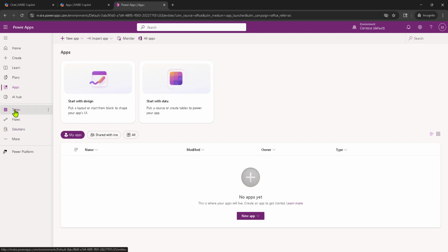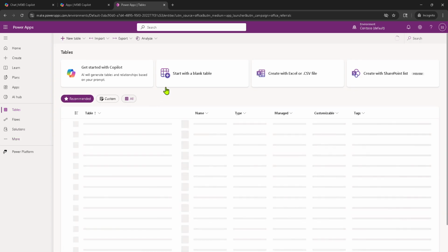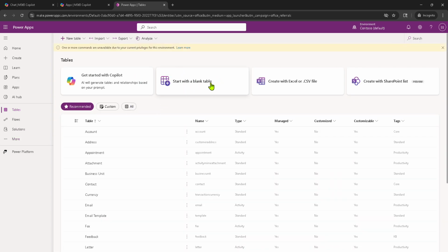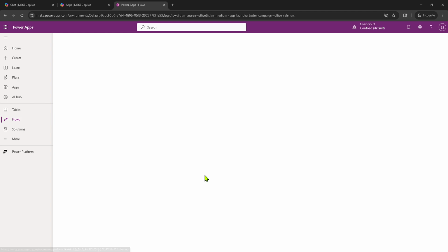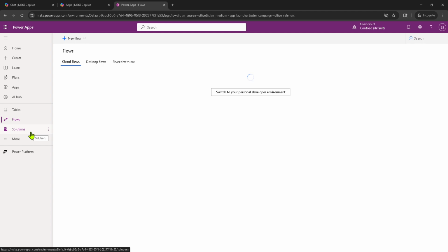Then to connect the data, we can go to the table. Again, you can start with a blank table. You can create a CSV file, or you can start with SharePoint, or you can generate the table and relation based on a prompt using the Copilot. Typically, when we create a plan using the Copilot, this also we do there. Flow is about automation. So I have an application and I want to add some conditions and connect them, create a workflow. That's where we go to the flow.